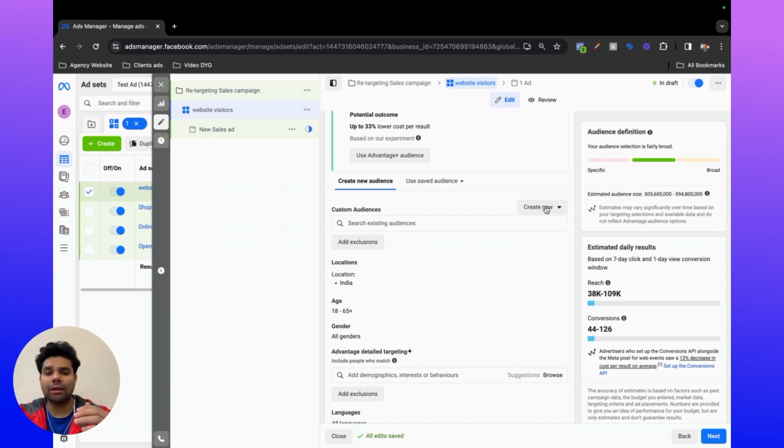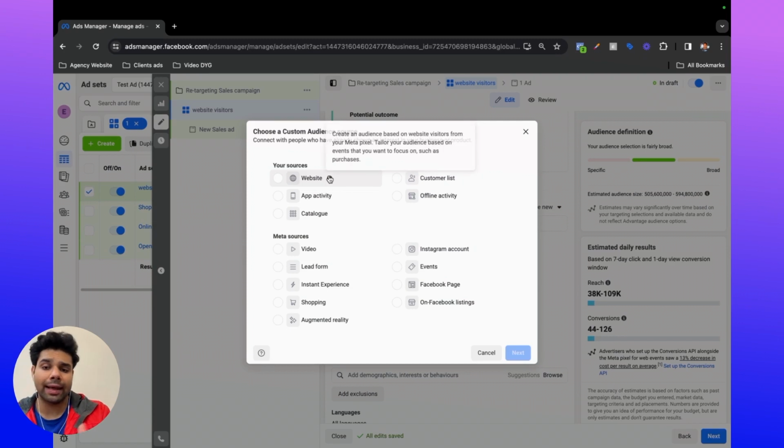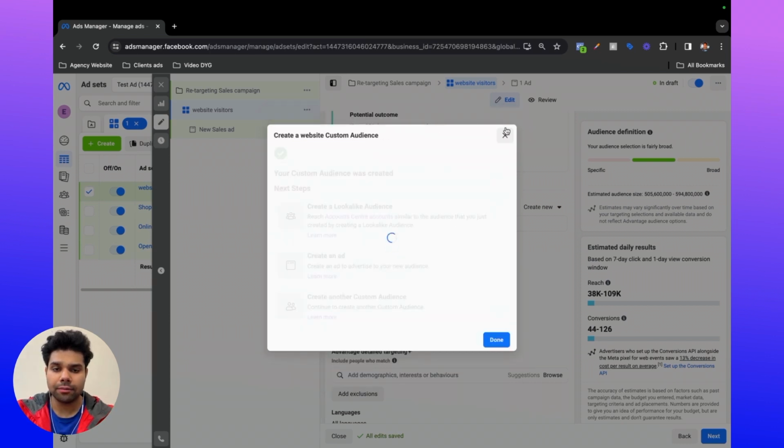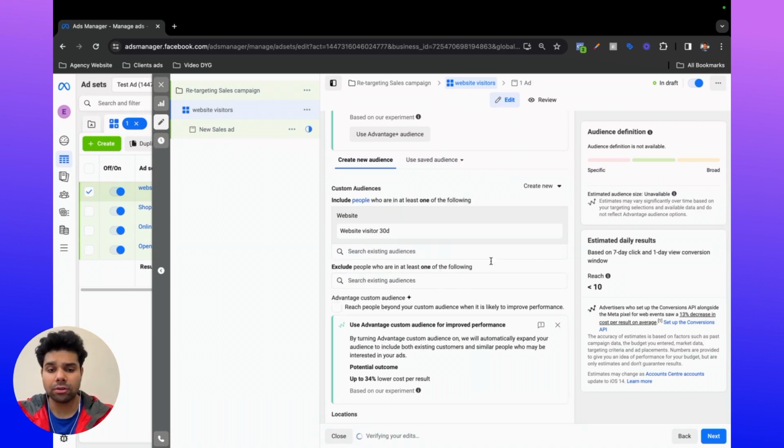And one is our website visitors. We are not deep diving into add to carts or initiate checkout. We will just go to all website visitors, 30 days. If you have a large pool of data, you can go with a bigger amount and test out the days section. All website visitors, 30 days. Hit the create button, right? And you can exclude your purchases also.